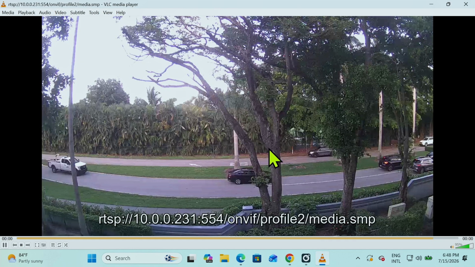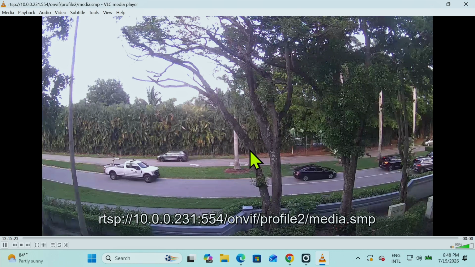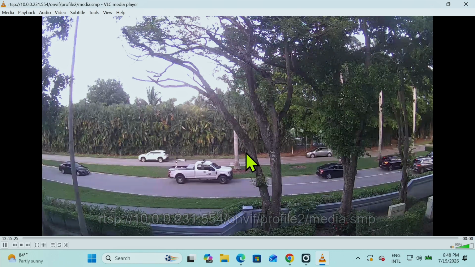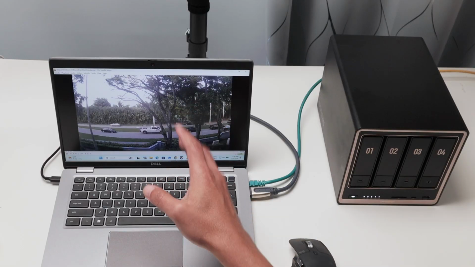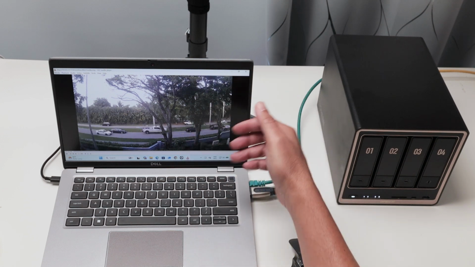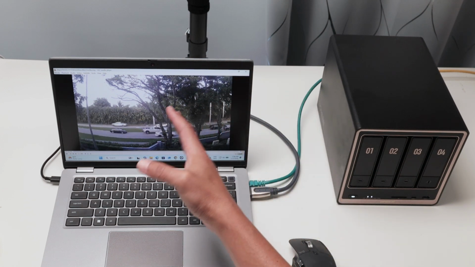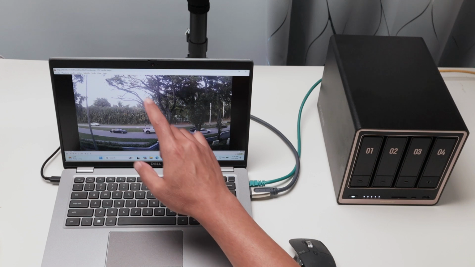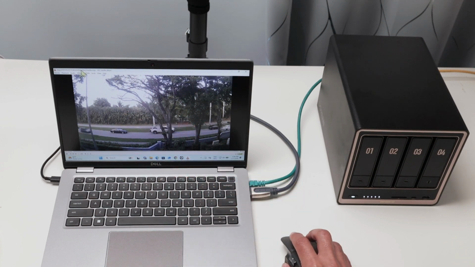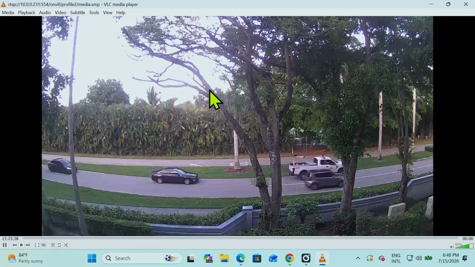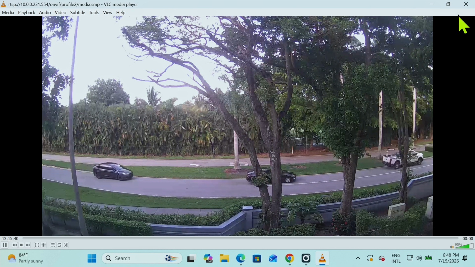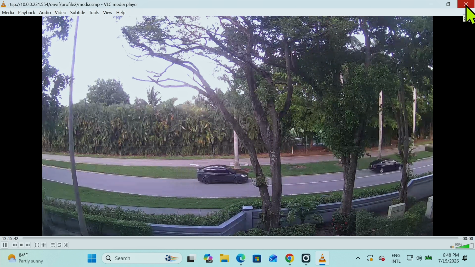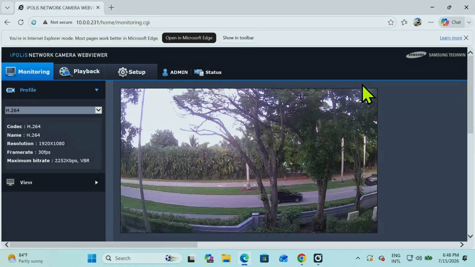And when I hit play, you see that it starts playing the image directly from the camera. Basically, now the computer is getting the video from the camera via RTSP protocol directly here in this software, the VLC Media Player. Then I can use the same one on the Ugreen NAS or any NAS that you have available that uses the RTSP protocol, okay?